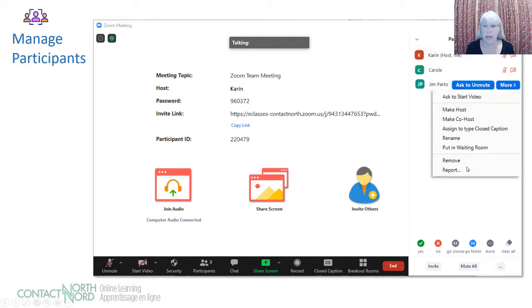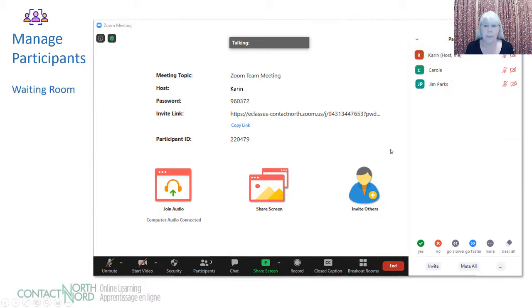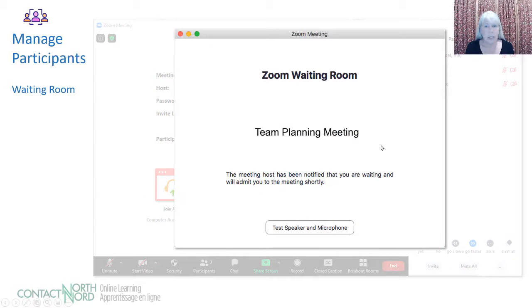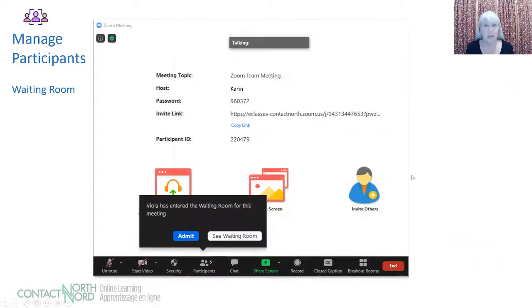Let's have a closer look at the waiting room. When a participant enters the meeting and you have the waiting room enabled, this is what they will see. If you have a licensed account, you can add a logo here and put a brief description in, but all participants will be able to test their speaker and microphone directly from the waiting room while they're waiting for you to admit them.